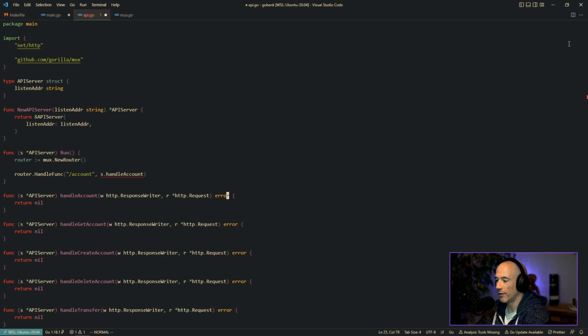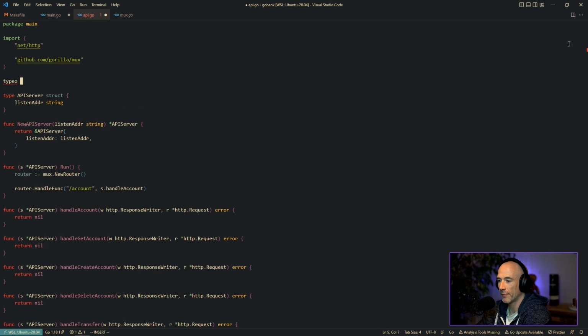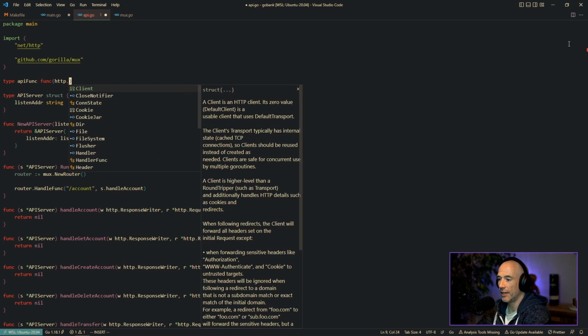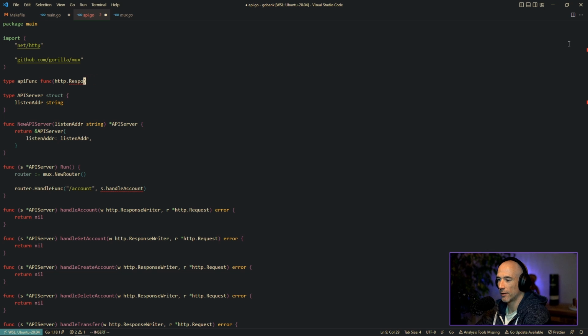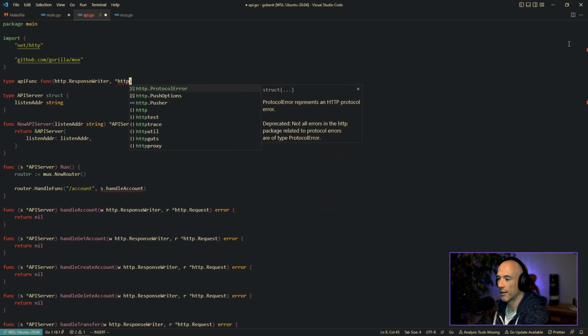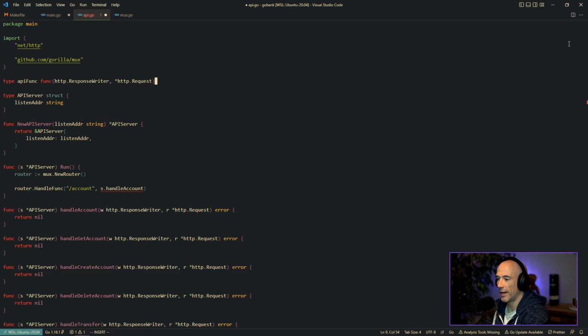So we're going to transform this function. What we're going to do first is make a type, and this type is going to be an API func, right? And this API func is basically the function signature of the function we are using, right? And that's going to be a function, HTTP response writer, and a pointer to an HTTP request, and it's going to return an error. This is our function, right? This is the function signature we are using here.